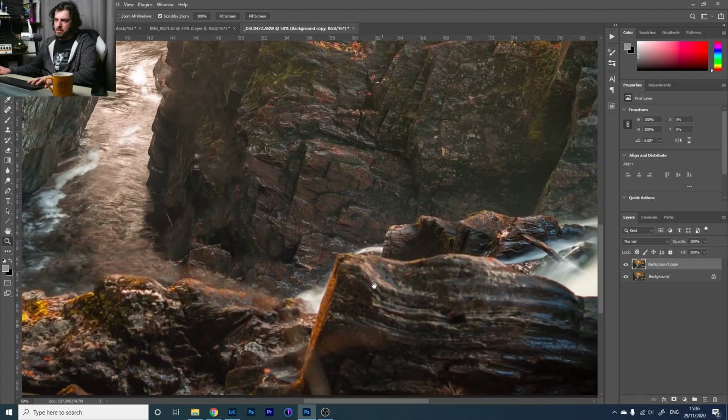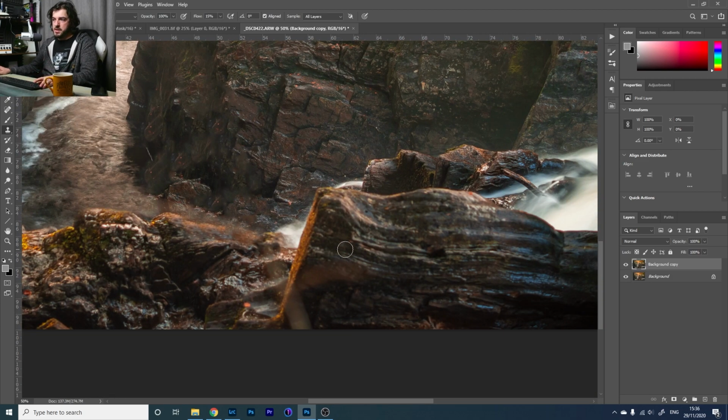There is still a little bit more of this twig down here. I'm going to use the clone stamp again. I'm going to take a reading from over here, and then we can just brush that in.